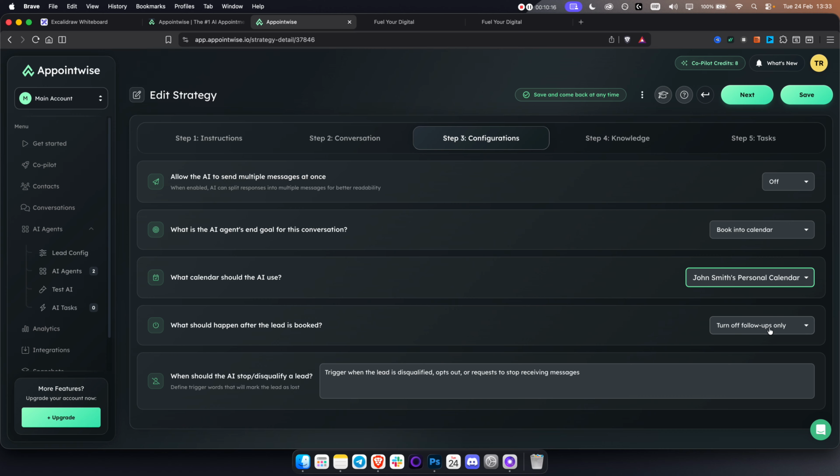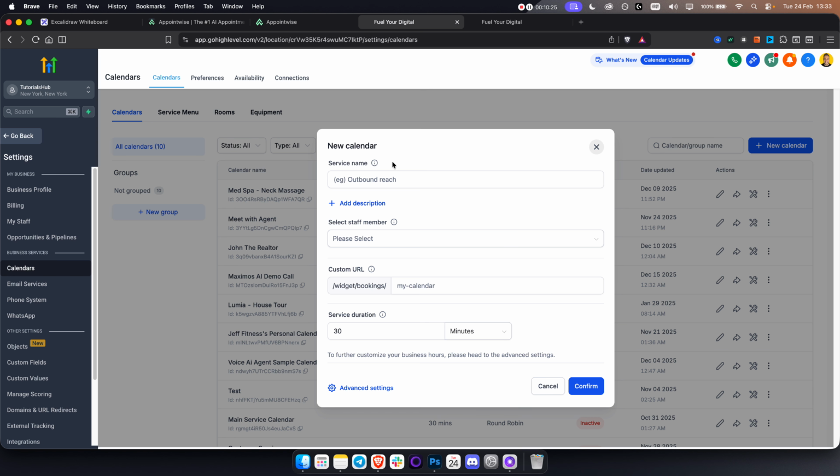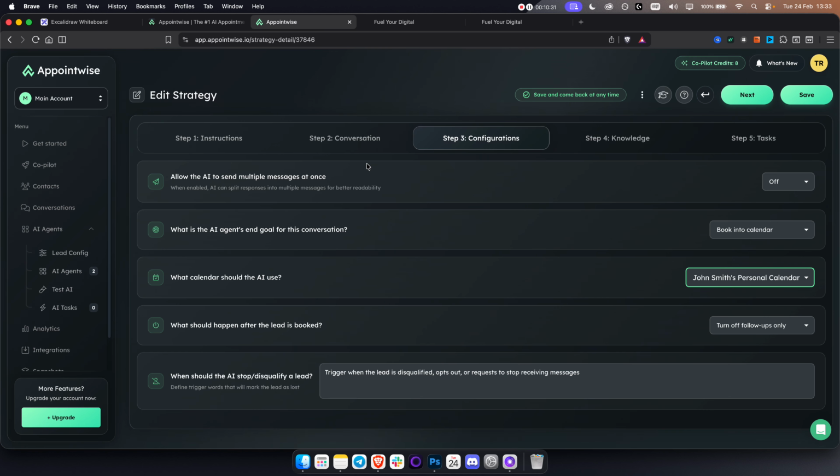And I turn off follow-ups only because after the lead is booked, that's all good. What you can do after the lead is booked, you can set up an automation within Go High Level after someone books a call on that specific calendar for the appointment reminders. However, this is for another video. Just wanted to show you how this works.